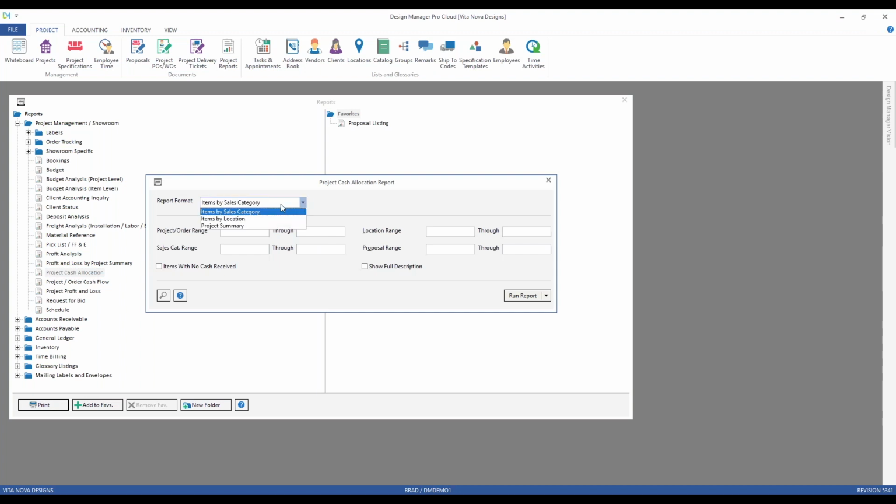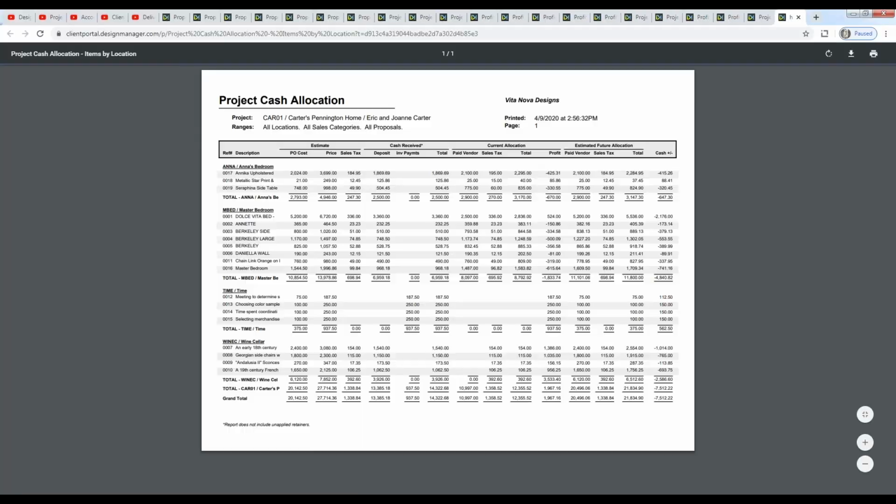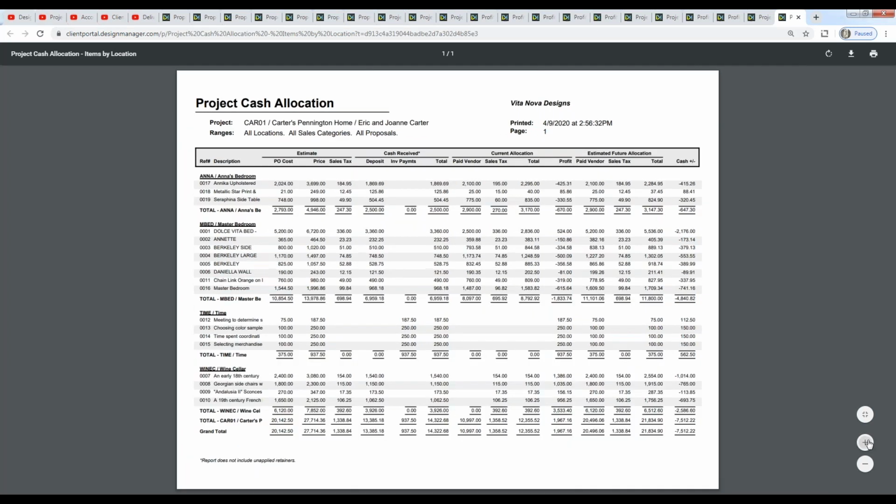We've got a few formats here. We can list the items by sales category. We can list the items by location, and we have a project summary version as well. Let's do it by location, which seems to be one of the more popular ways to do so. We have a variety of ranges. We'll run this just for one of the Carter's projects. And let's see what's available for us. Make that a bit bigger.